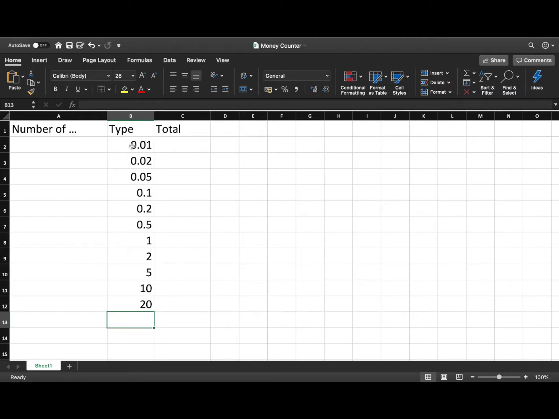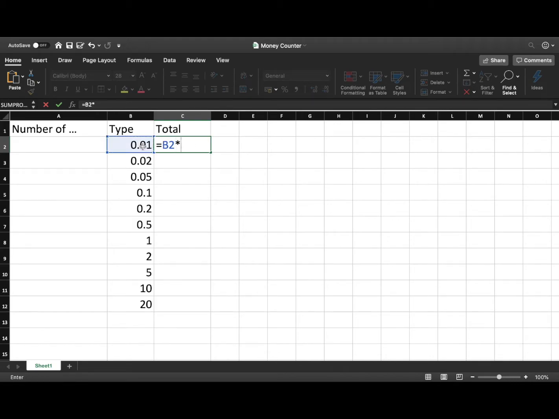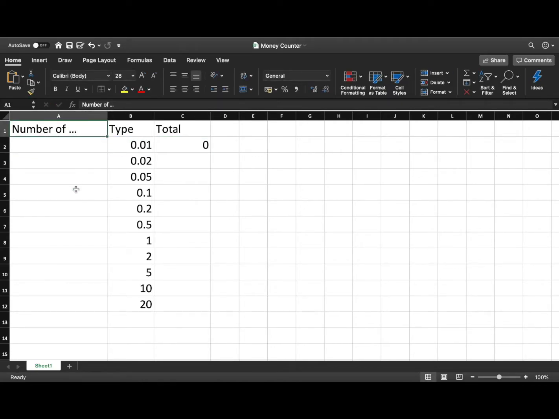Then what you need to do is set up this total column. It's going to add up the total within each type of tender that you have. So you're going to multiply the value of the coin or the note by the amount of coins or notes they have. Actually, let's leave it as the number of. Okay, obviously at the moment we don't have anything there, so maybe we could start by filling out some random values for this.